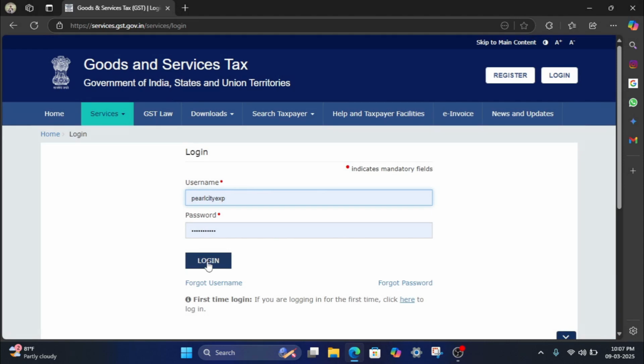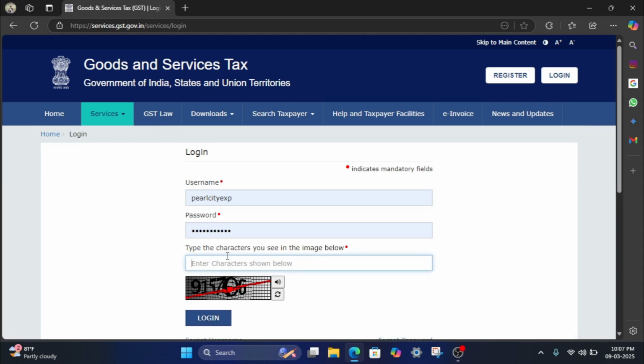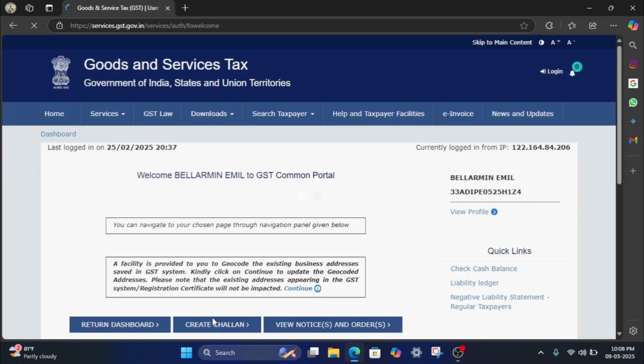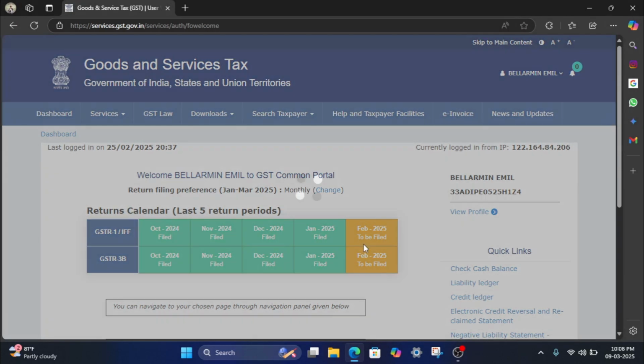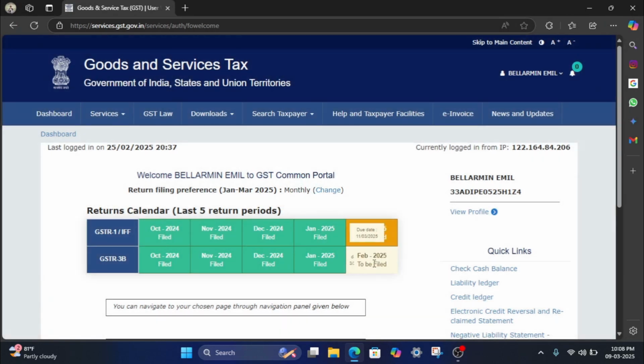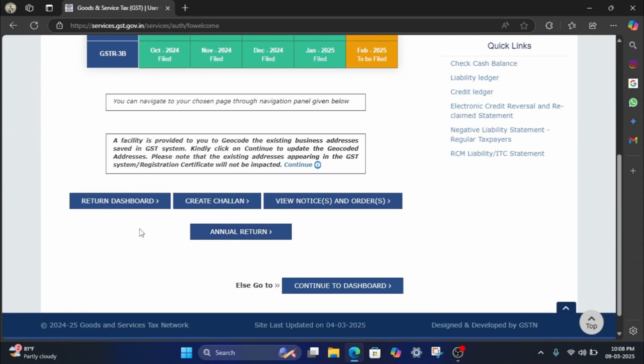Here, carefully type in your GST username and password. Then, enter the CAPTCHA code exactly as shown in the image. After filling in the details, click the Login button. Okay, now you're logged into your GST dashboard. You might see your pending returns right here, like for the month you need to file. To proceed, we need to scroll down, and then click on Returns Dashboard.